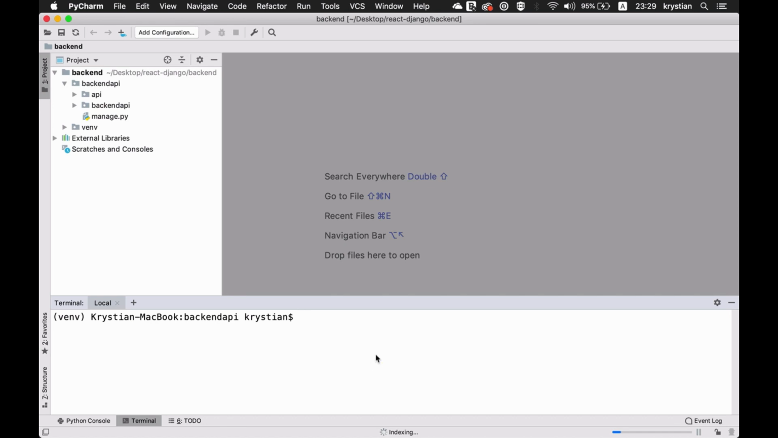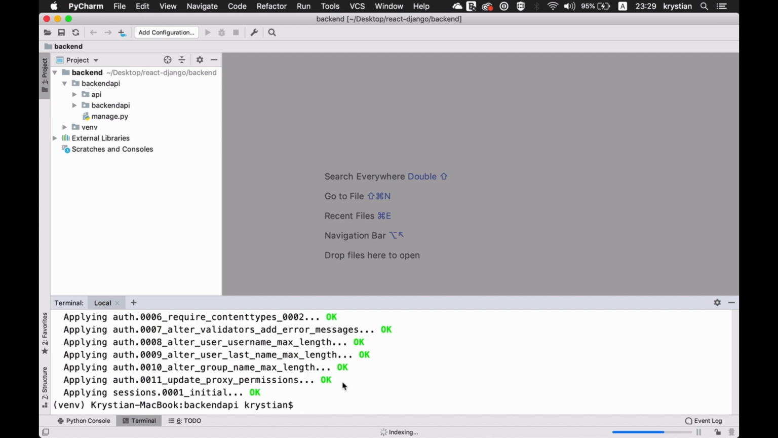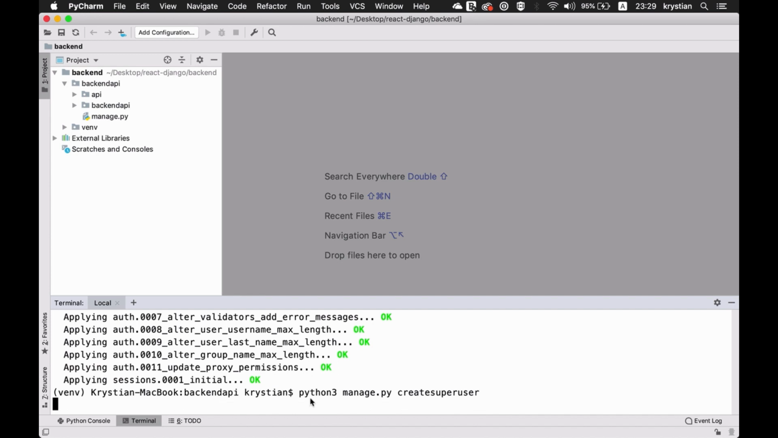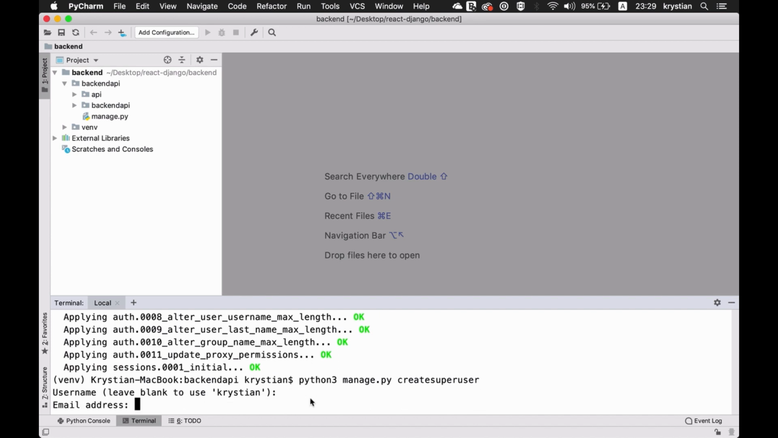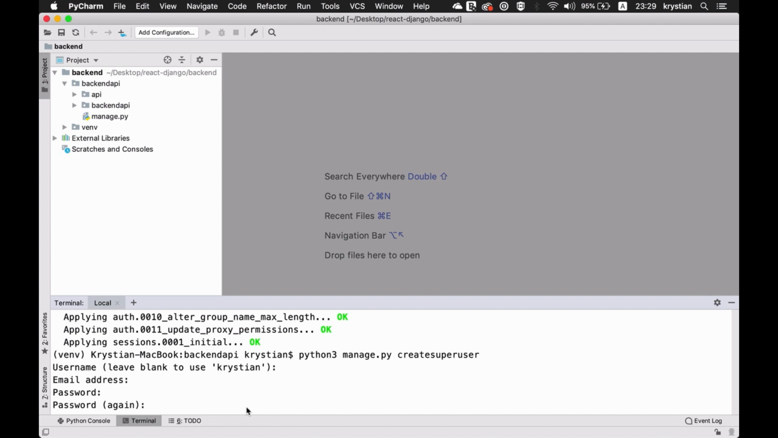What I can do is python3 manage.py migrate. So we will migrate all the built-in things in Django into our database. And then I can do python3 manage.py createsuperuser. I will leave the username blank, so that will be the name that I'm currently logged in as. Email address, I can leave blank. Password, I will do the same, Christian. And I will repeat it again.